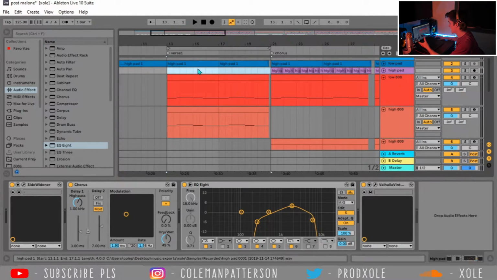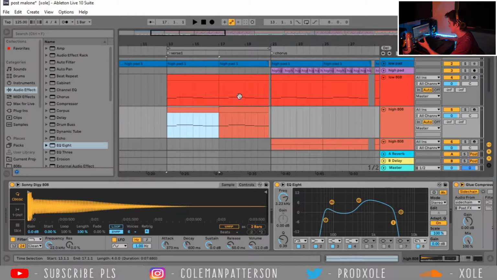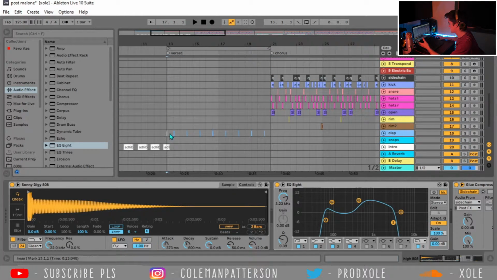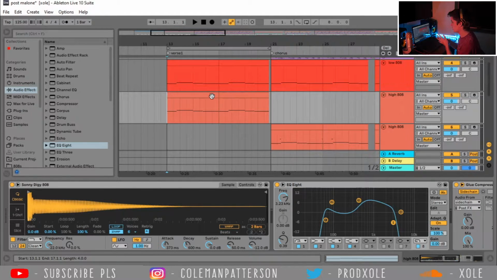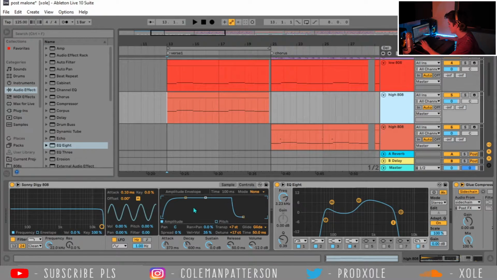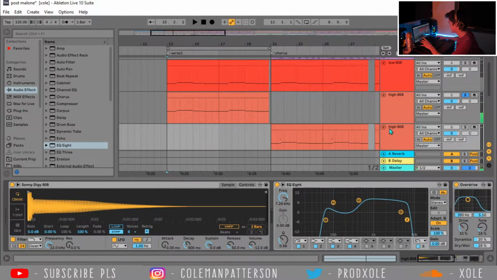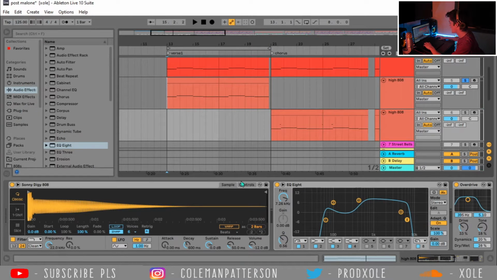In our verse, we're going to have the low 808 and the high 808 together, and then we're also going to have these claps down here. I'll get to those later. But I didn't want the 808s to hit really hard. So as you can see, this high 808, if we go to controls, I gave it a lot of attack. If you can hear that, it's fading into the 808. And then this 808 right here, it has no attack.